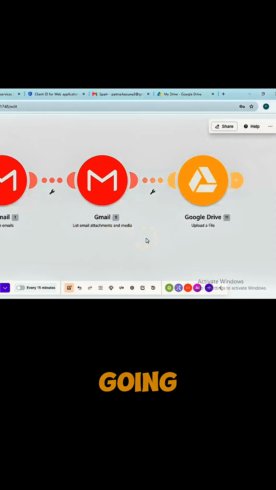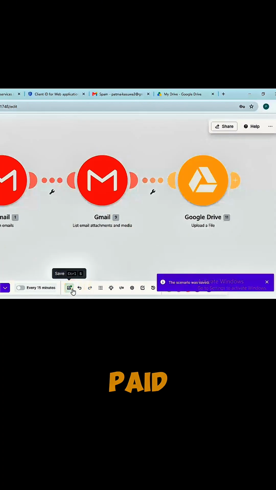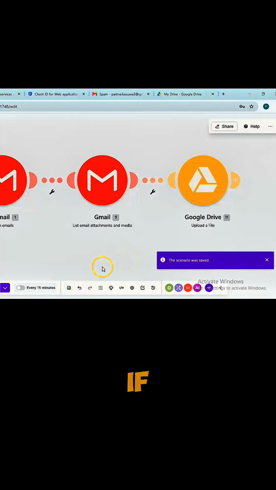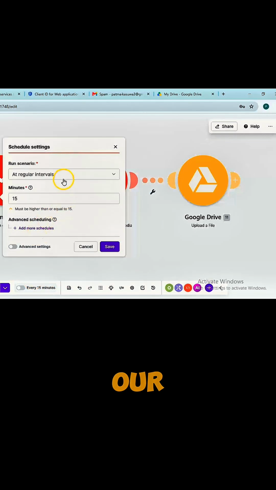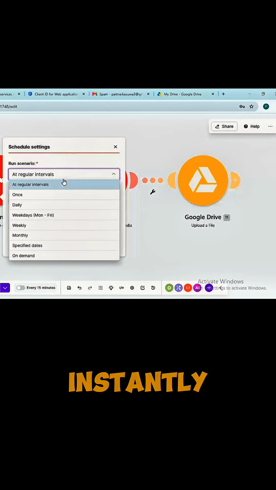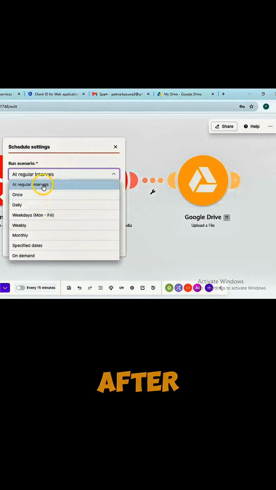Next on the line, we're going to set the schedule for the automation. Always remember to save your automation, please. If we are using a paid account, we can say we'll run every time an email lands in our Gmail, so it runs instantly. But because we're using a free account, the fastest we can do is every 15 minutes. So after every 15 minutes, this automation would go and watch our email and find what it needs to find. If there's something for it, it will work, and if there's nothing, then it won't trigger.